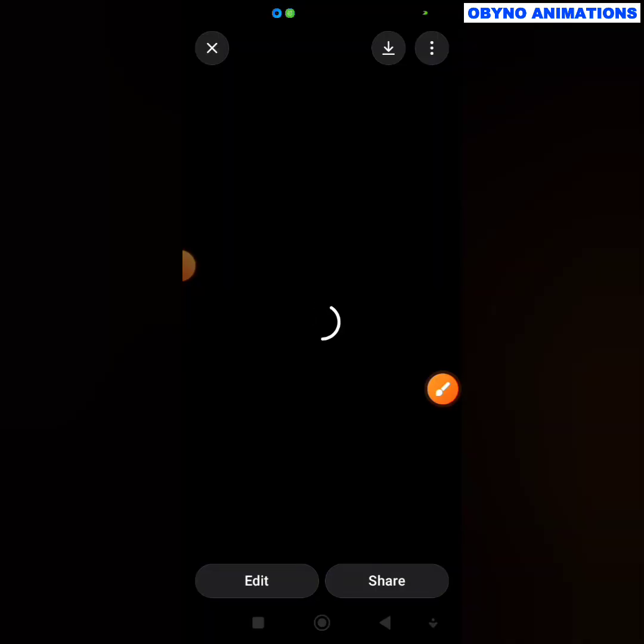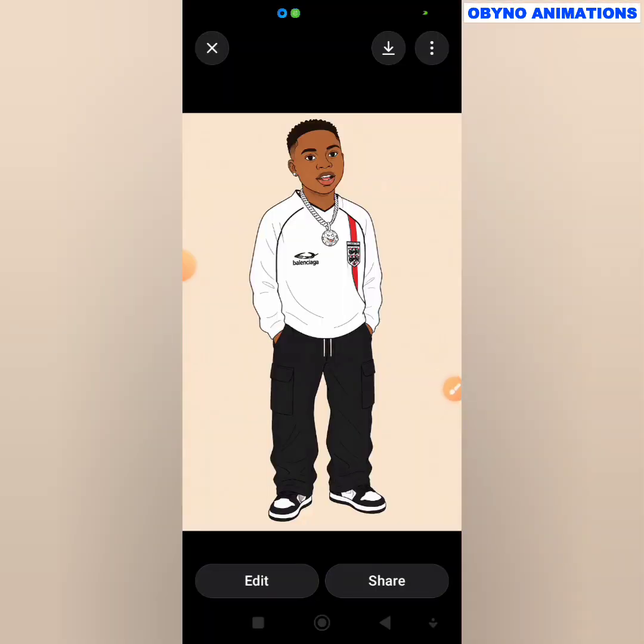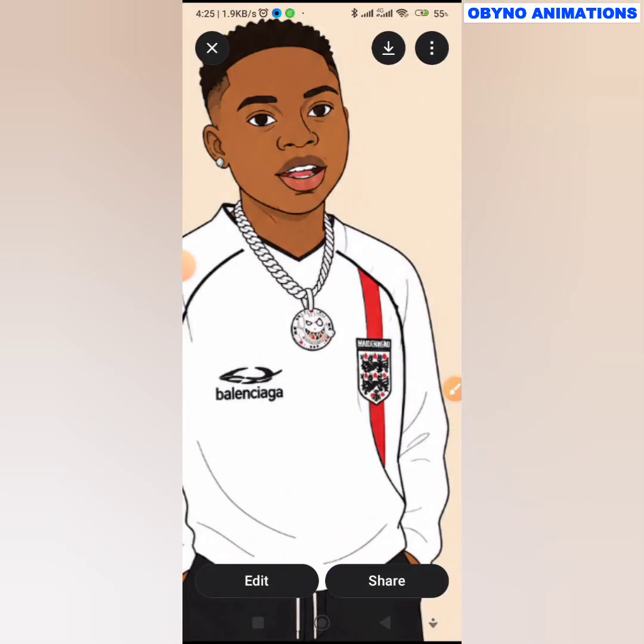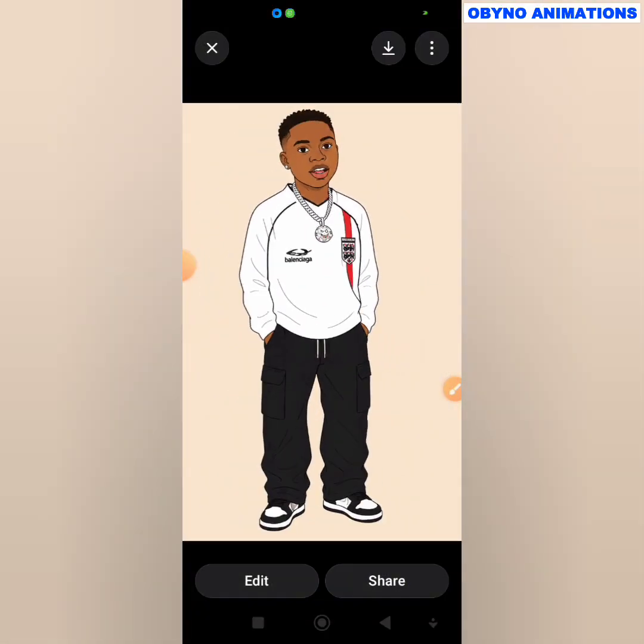Now the next thing, you have to save this image. Once you save it, the next step is to turn this picture into a cartoon video using free AI tools.